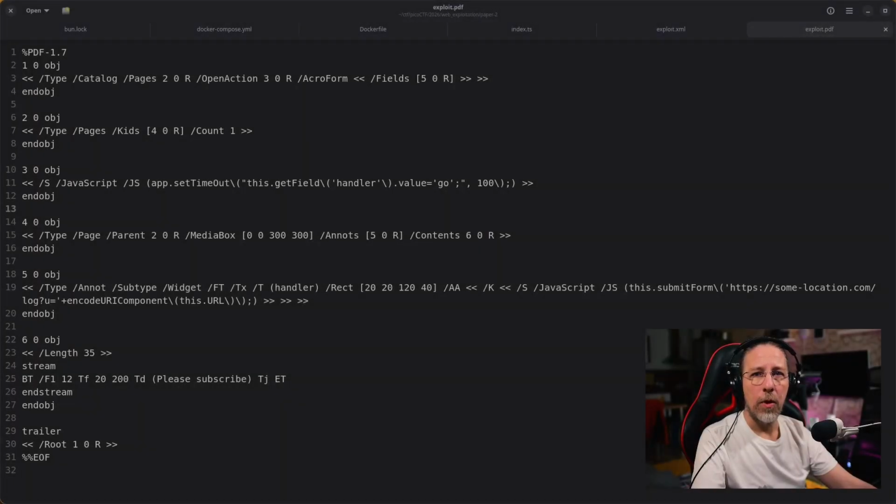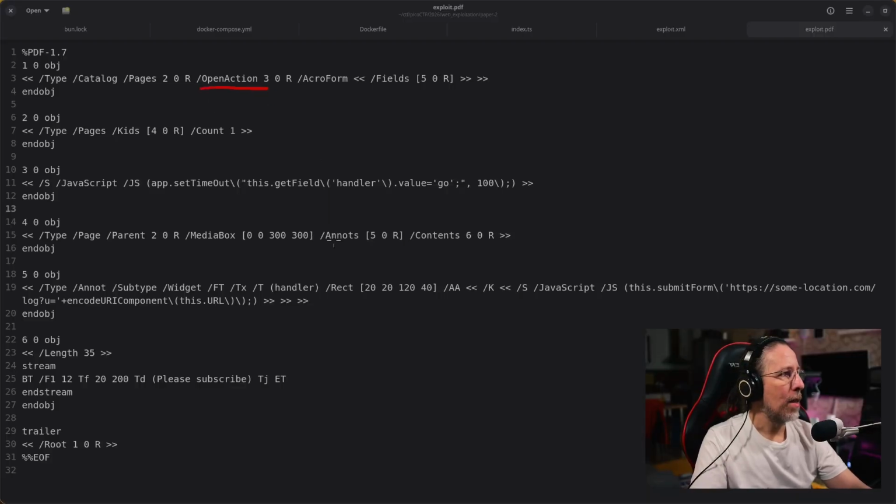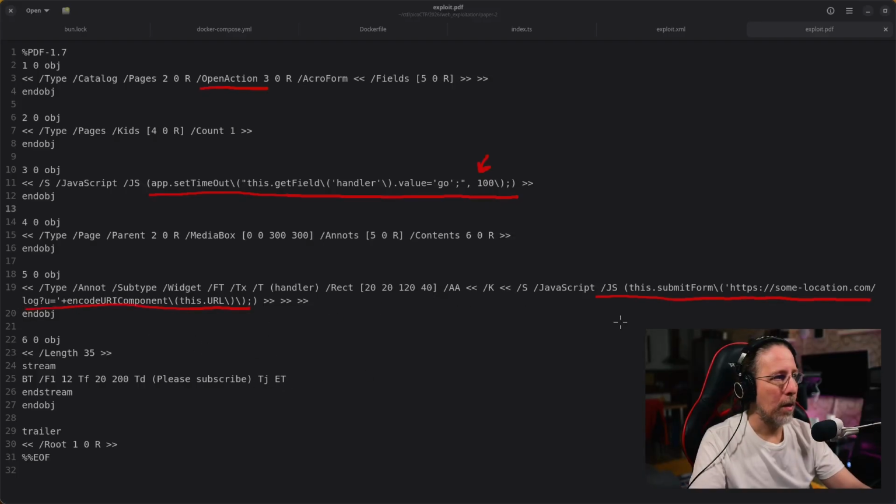So now let's put all that in practice. Here's a minimal version of the idea. The PDF uses a two-step trigger. Open action sets a form field value. Over here, this is the timeout. And then we have the form handler performing the actual exfiltration and calling our URL.